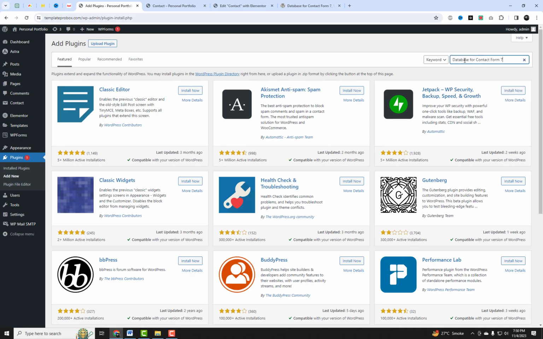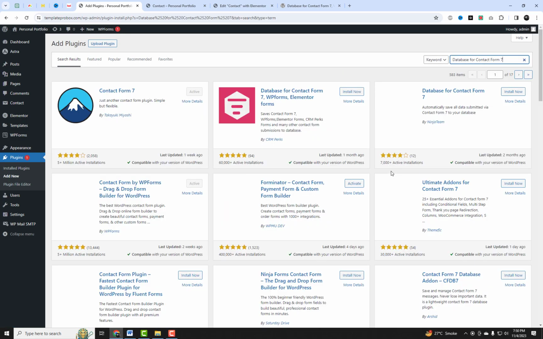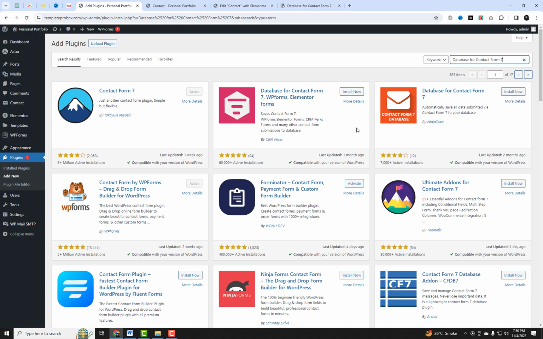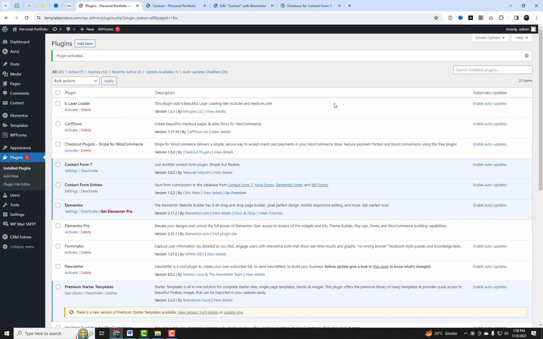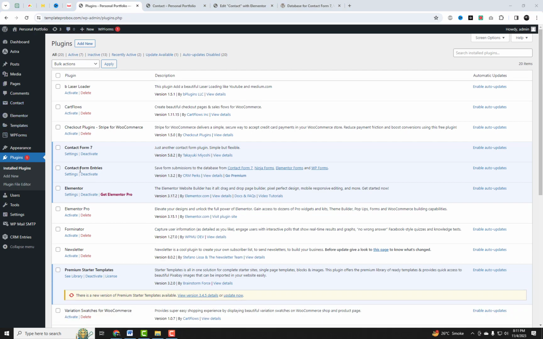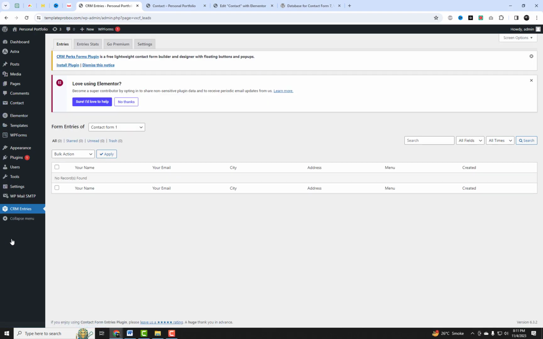We are going to use a free Contact Form 7 add-on that will save form entries in the database. You can view the form entries, export them, and also display them on any page in table format via a shortcode. First, go to the plugin settings and install the plugin called Contact Form Entries. I will also include the plugin link in the video description.